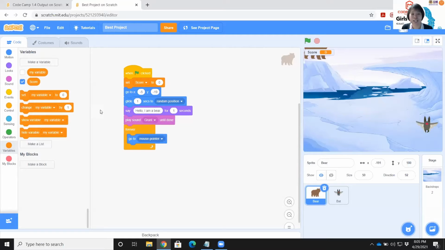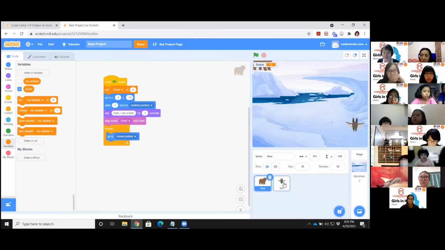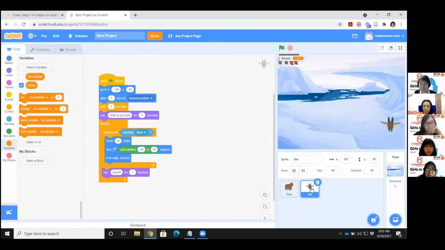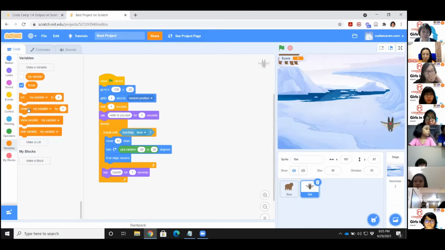Say, for example, we want to increase the score when the bat starts to fly crazily on the screen. If you go to variables again, you will see another block, and this block is called change my variable by 1. This block allows us to increase the score by 1 point.